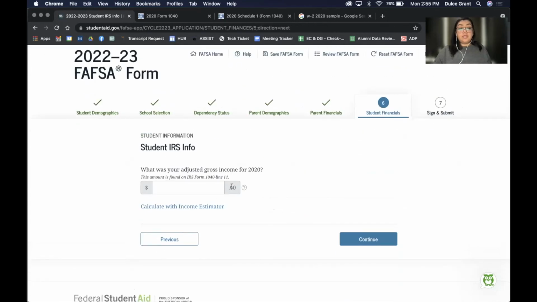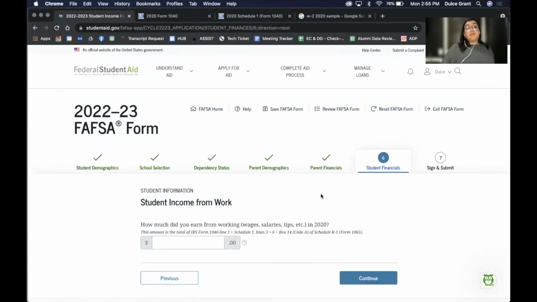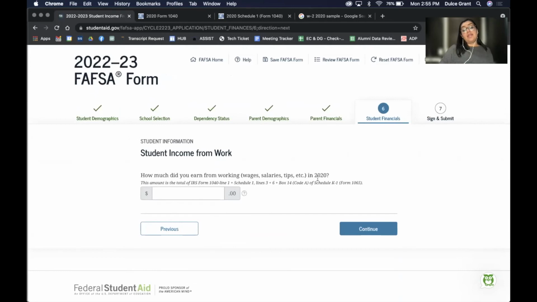You're going to go to line 11 and say, what was your gross income? I'm just making up numbers here. I'm going to put that it was 2,000, click continue. And then how much did you earn from working wages? This is the information. It actually tells you on here where you can add it up if you don't have your W-2. If you have your W-2, it'll be box number 1.